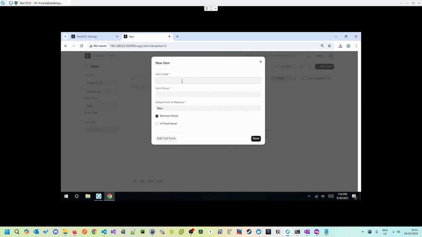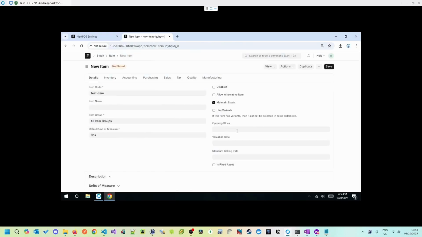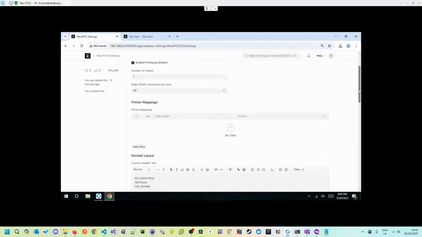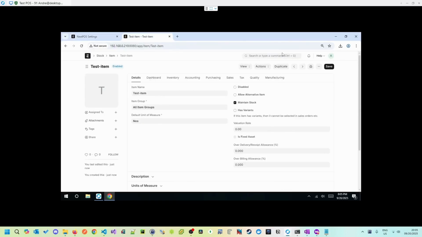Okay, let's add a test item. All item groups. Use anything, any numbers here for now. Now let's update our printer mappings. Select the cashier profile we created earlier and add the printer receipt. That's about all we need.